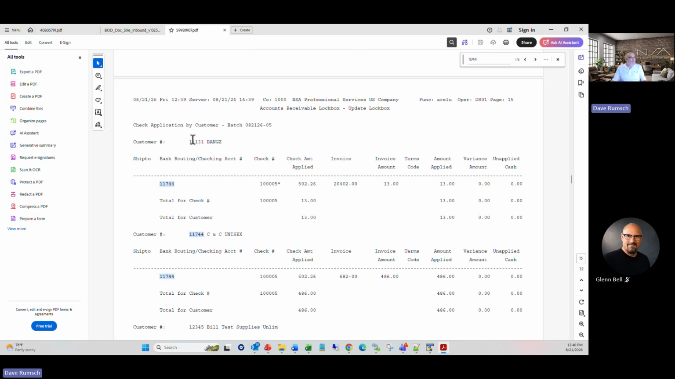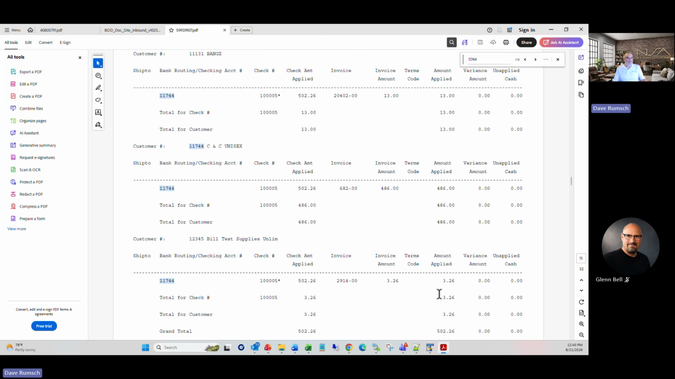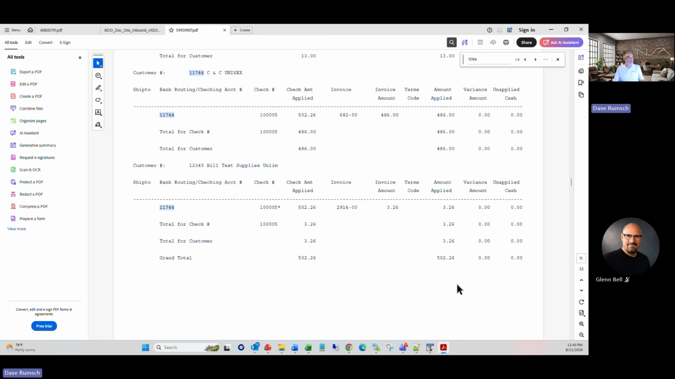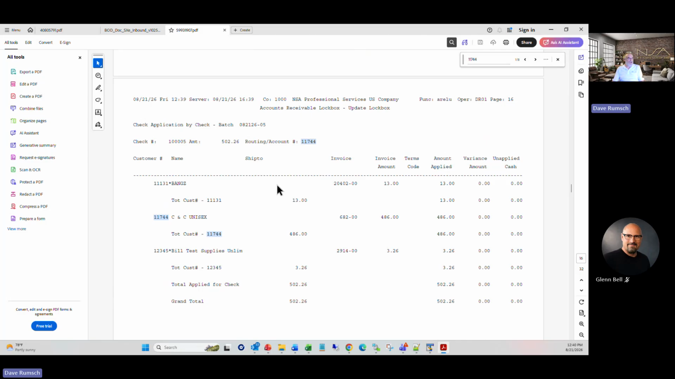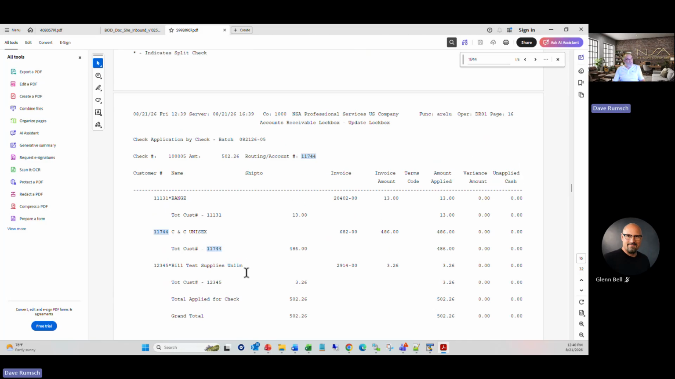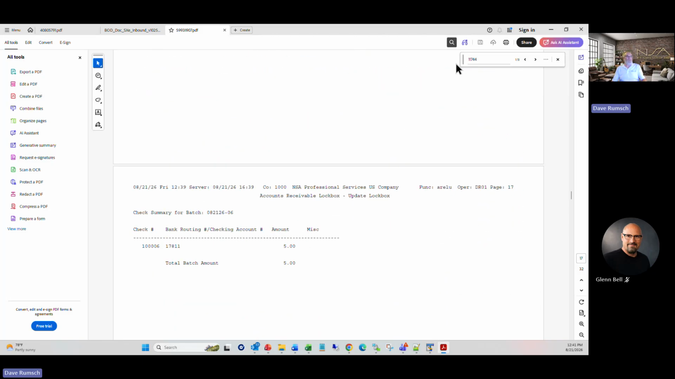Now that split check paid 3 different customers. So it lists them separately here. This invoice for 13, this invoice for 486, this invoice for 326. That's by customer. Now it does it again by check. So by check number, I can show this one, and this one, and total for the check. So it's all on one little section. And then lastly, will be the general ledger. So now we're going to go ahead and run that in update mode to get our general ledger posted.